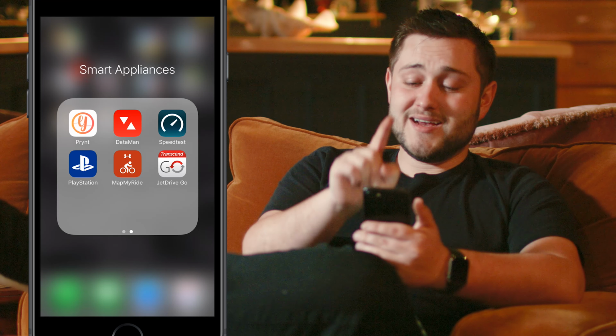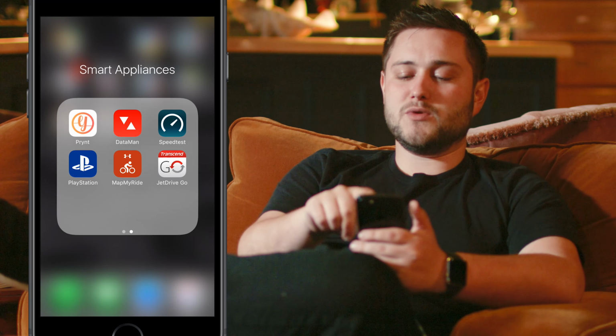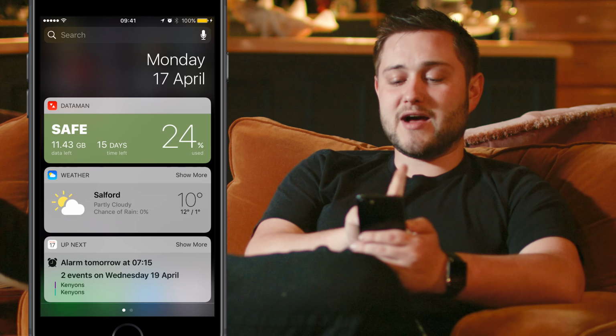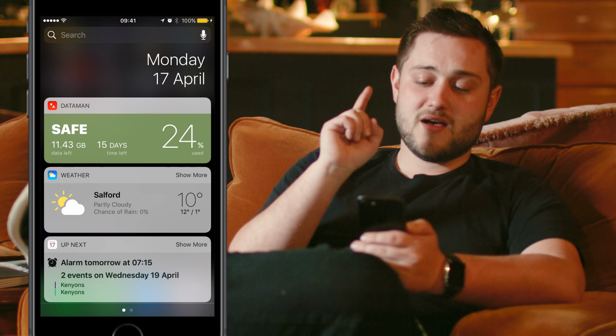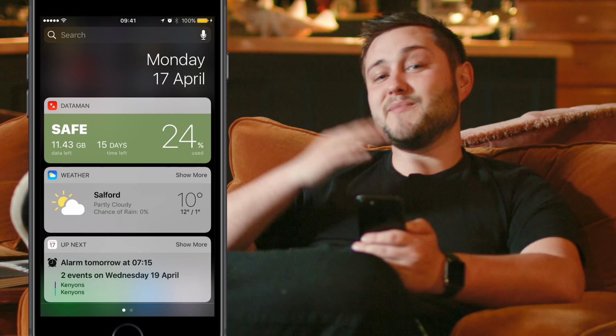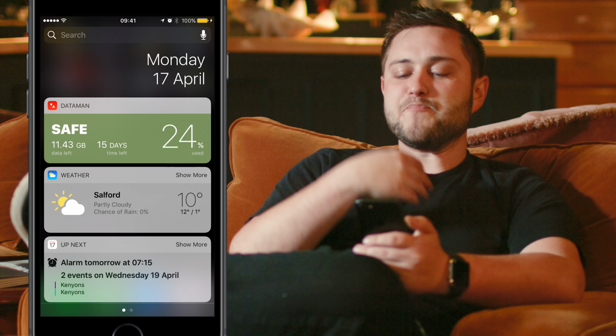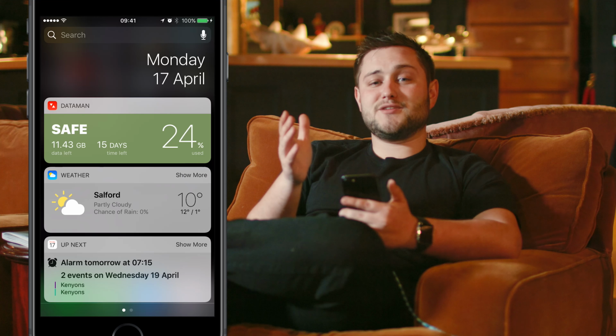Then I've got Dataman. Dataman is a really useful app which is in the notification center. So when I swipe down here, I can see that I've used 24% of my 4G internet. So then I can make sure I'm not going over. If I'm using it too much, I can scale it back a bit. But it's a really good way to monitor my internet usage.